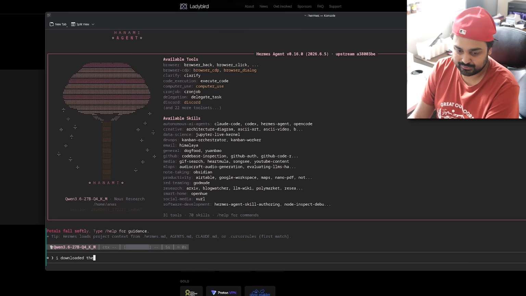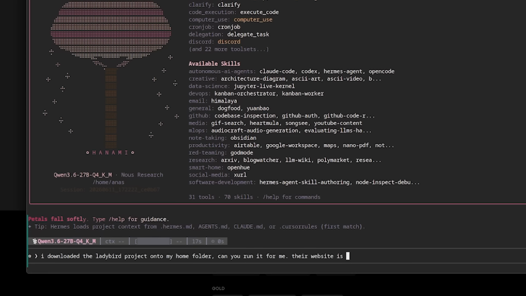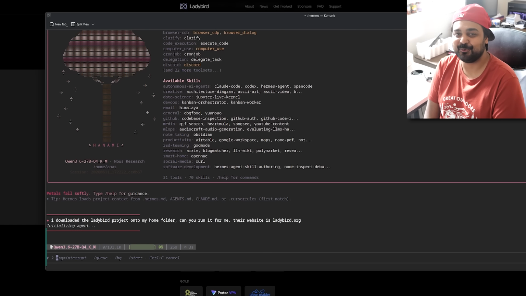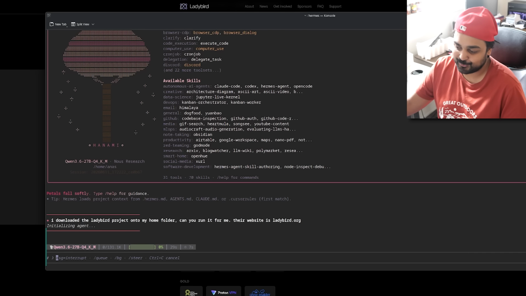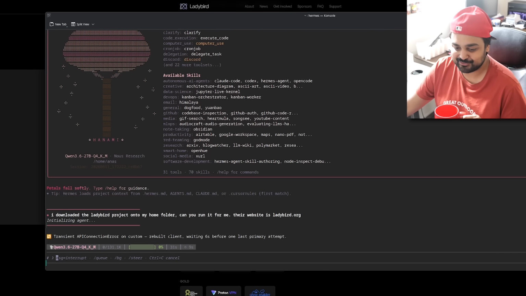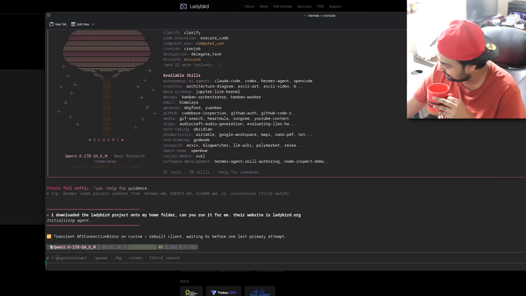I downloaded the Ladybird project onto my home folder. Can you run it for me? Their website is ladybird.org. This is how you put your hardware through the paces, just for no reason. I could have installed all the requirements myself, but sometimes I just like to do stuff like this because it is goofy.